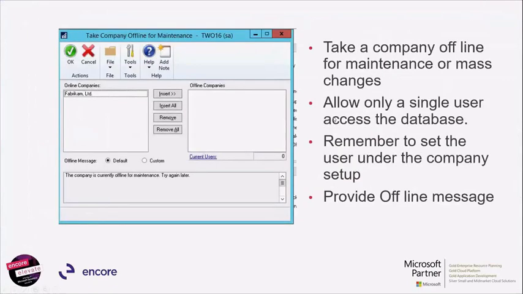We can also take the company offline for maintenance. So people sometimes use that for the year-end close. Again, we have the option of doing it for maintenance or mass changes, and it allows only a single user to access the database. So that means if you're doing maybe some mass work and you don't want people just popping in while you're doing it, you can go ahead and take it offline.